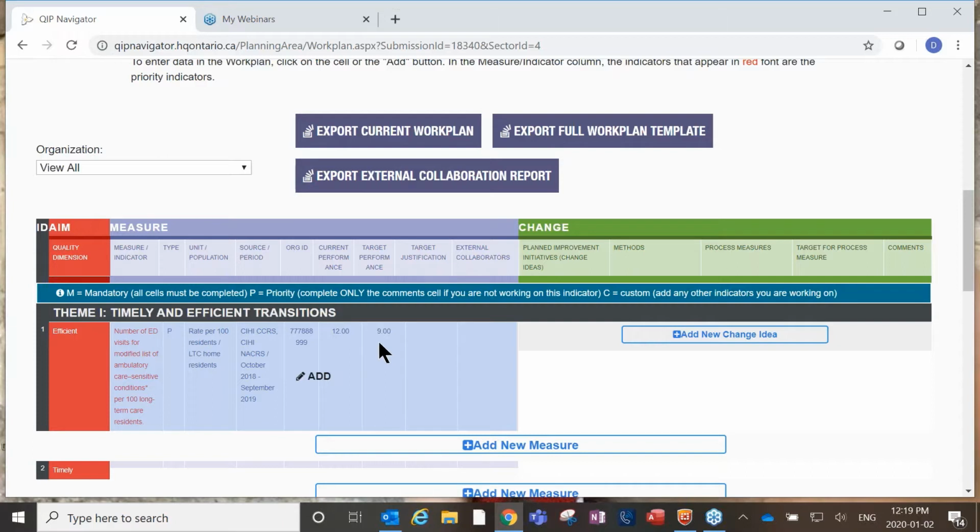Target performance. The performance levels that you want to achieve expressed in the same units as your current performance. It represents markers of excellence to which your organization can aspire.